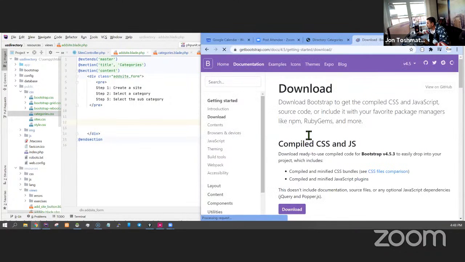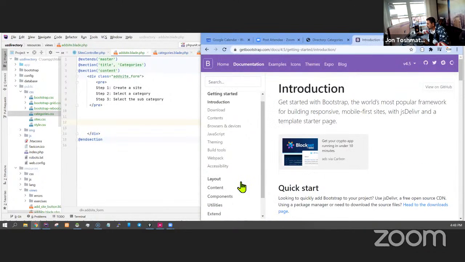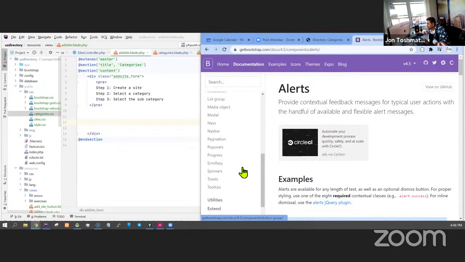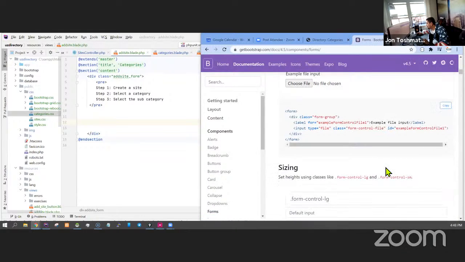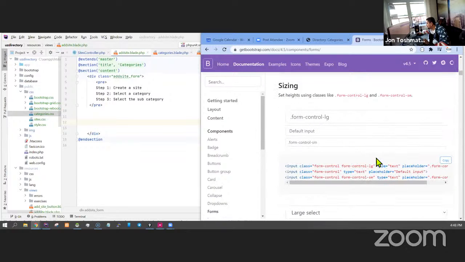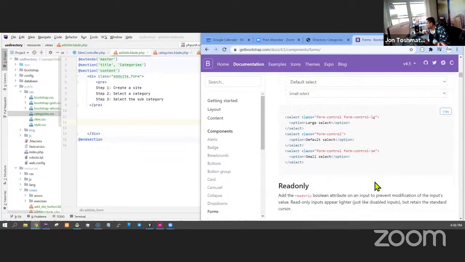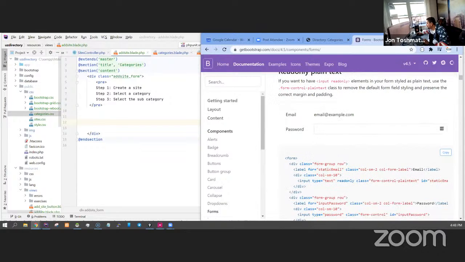Scroll down. Actually, I don't need the downloads. I need documents, components. And then there's forms. And also, let's start with the small one right here. Like maybe this one, doesn't matter. Maybe this is fine. Copy.